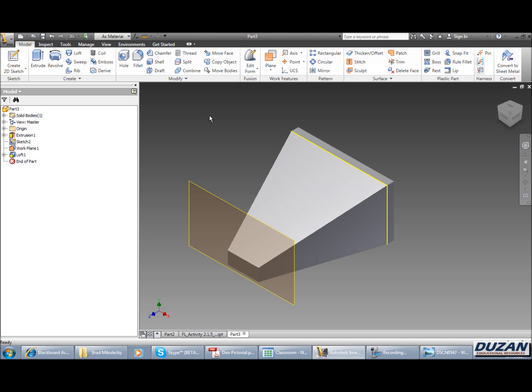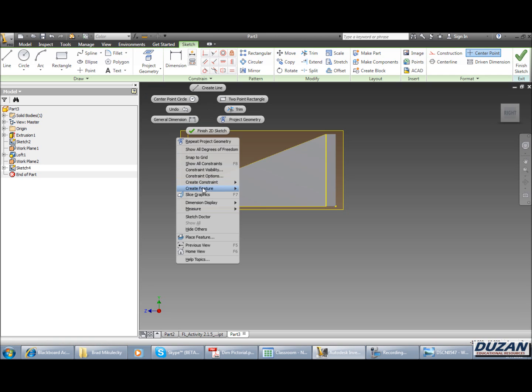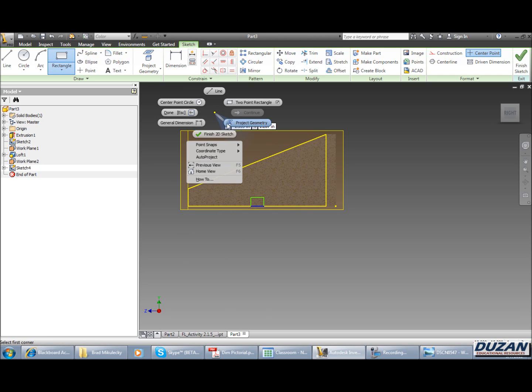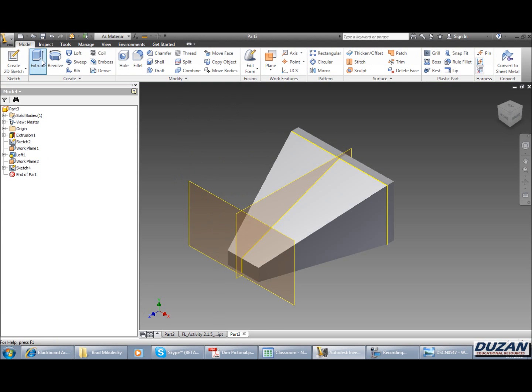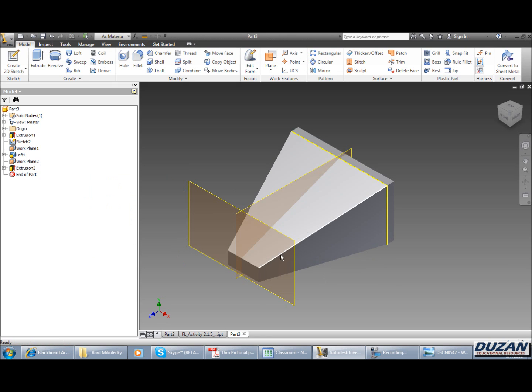And this is the case, you know, in the end when you can come out here and do our bisector work plane and sketch on that. And we can project geometry through. And we could slice graphics back to where we need, and we can cut out our slot. And we could simply extrude that profile, do a cut through all, and say OK.